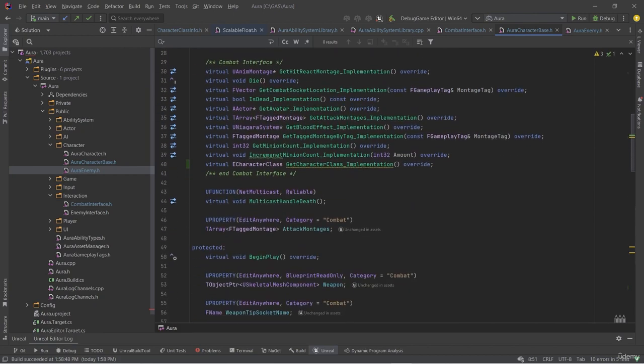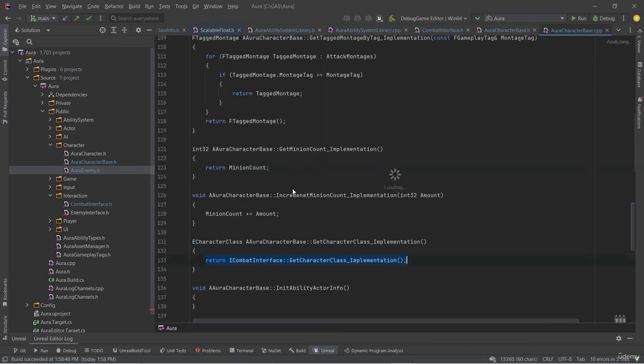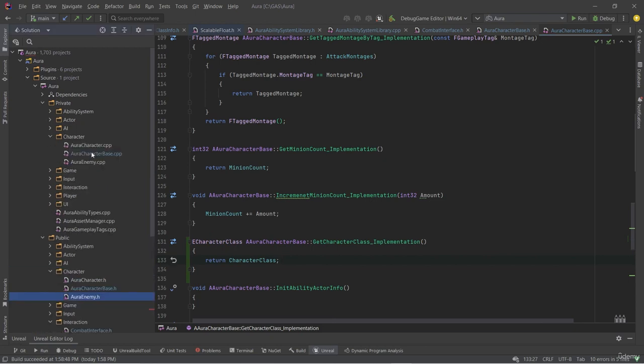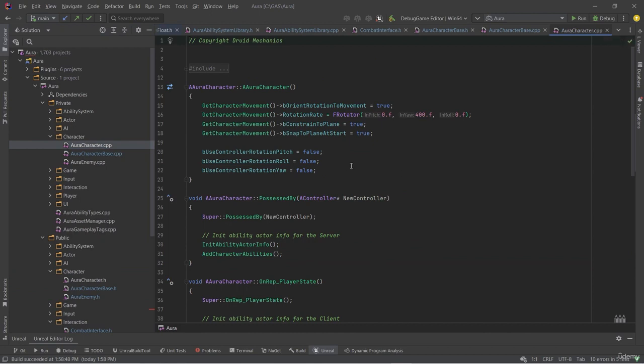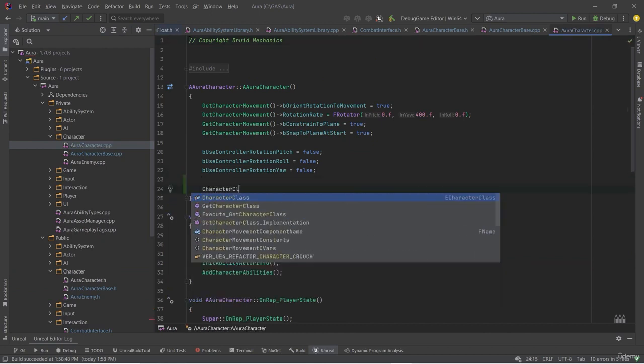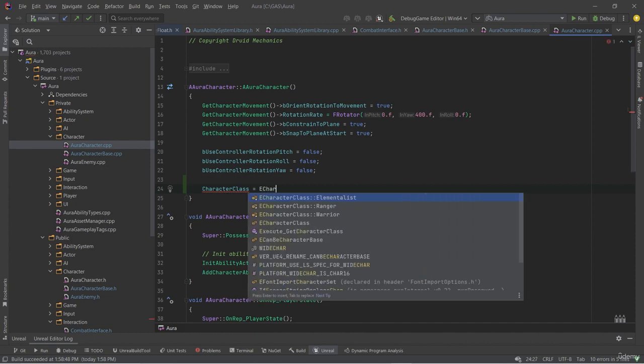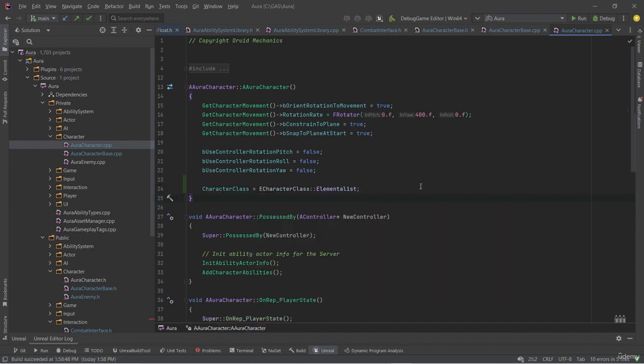Now we can use the e character class, and let's go ahead and create the definition and return the character class. That way, if we ever need to get the character class of Aura, we can, but Aura is going to be an elementalist. So really quickly, I'm just going to go to private character, Aura character, and in the constructor, I'm just going to set character class equal to E character class elementalist. Okay, so that's going to conclude everything, I think. The last thing to do is to actually set the curve table in character class info, the data asset, so we can do that now.